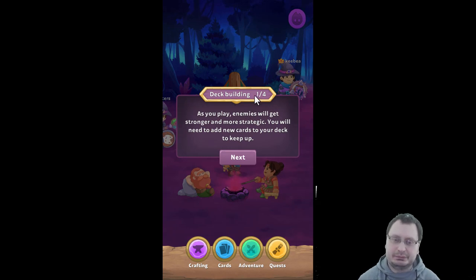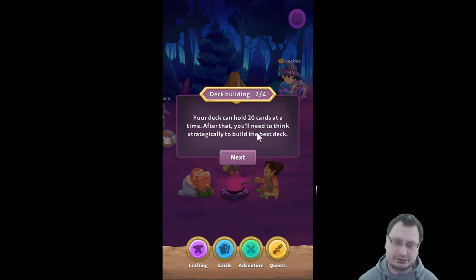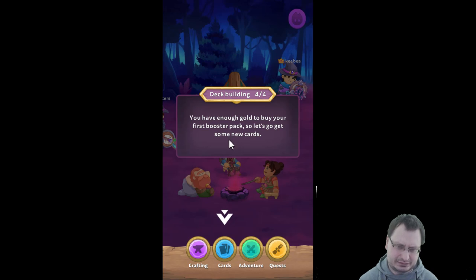So now we have the black building. As you play, enemies will get stronger and more strategic. You will need to add new cards to your deck to keep up. Your deck can hold 20 cards at a time. After that, you will need to think strategically to build the best deck. Whenever you see a card with a bold word on it, you can tap it to learn more about what it means. You have enough gold to buy your first booster pack, so let's go get some new cards.